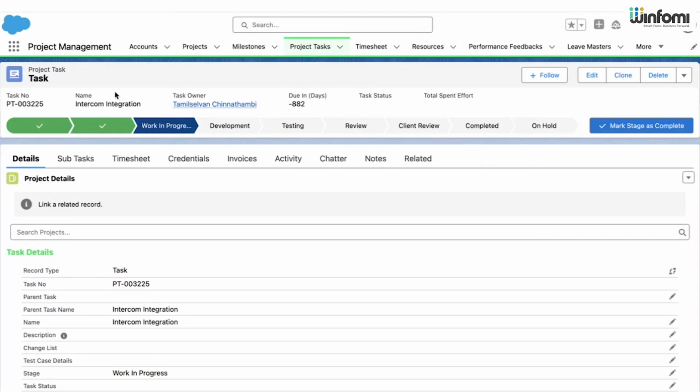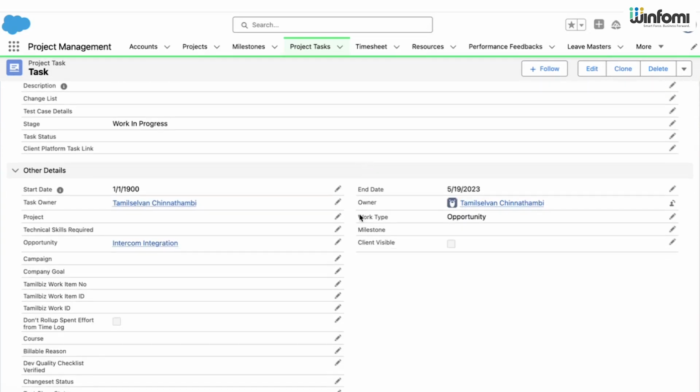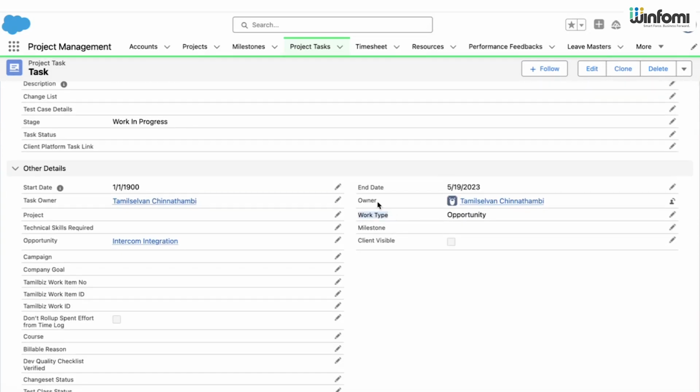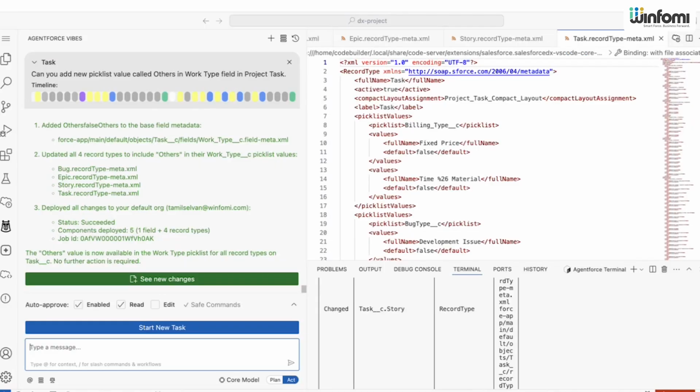So this is the project detail page inside our Winfomi org. Here we have one field called the work type. So the task is to add a picklist value in this work type. We need to add one more picklist value called Others. I took a simple use case so we can try how Agentforce Vibes works, and then we can go to advanced use cases. So let me show you how this progressed.